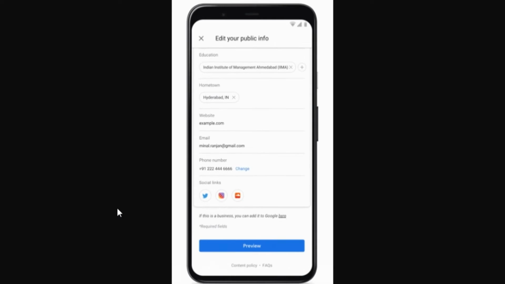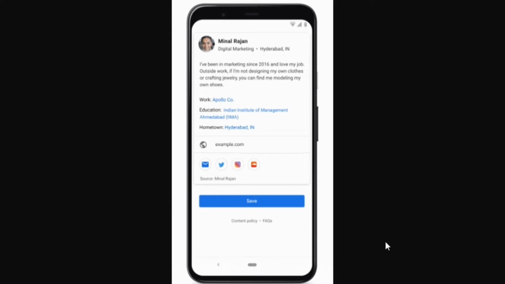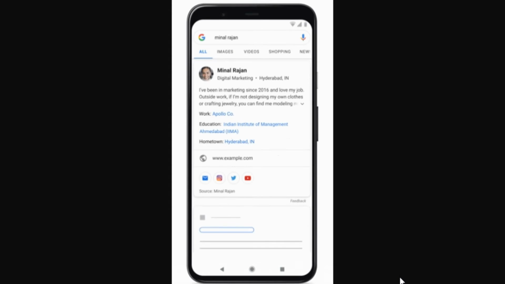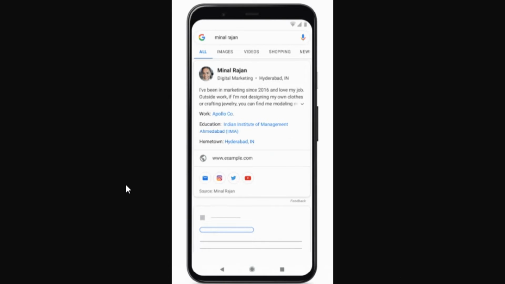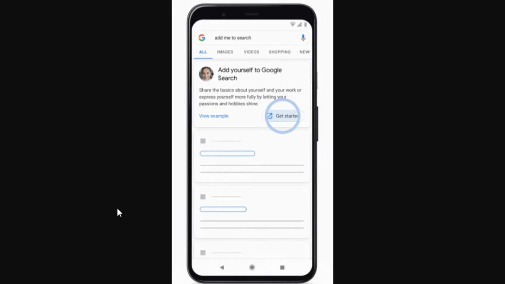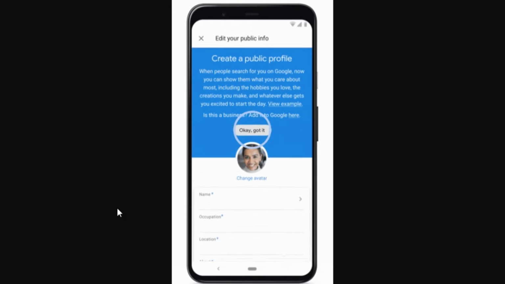Guidelines for your people card. Help people find and distinguish you from others when they search for your name on Google. Only include information about yourself. If you submit content that isn't about who you are and what you do, Google may remove your people card. For more info about possible violations, check the user content policy.